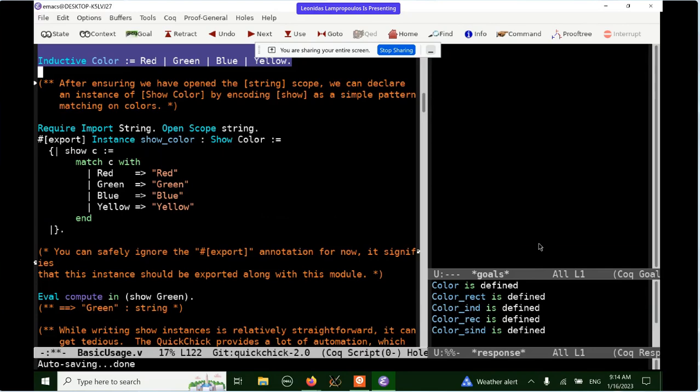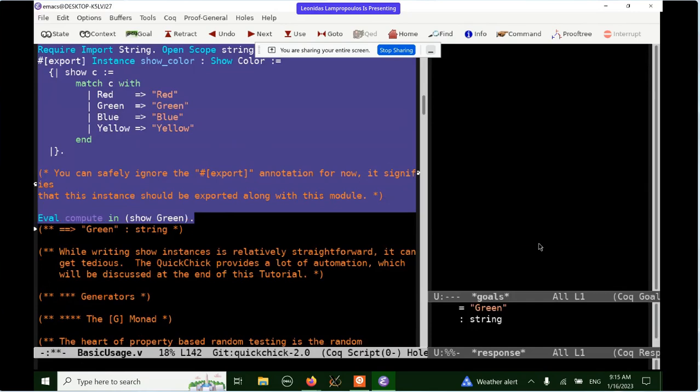Because the way type classes are implemented is basically two things. You have a record, which is defined somewhere, and you have a hint database somewhere that allows you to search for these instances whenever you need them. And therefore, if you want to do something like show green, it will just figure out by itself that, oh, this show color instance exists somewhere. No, we didn't link that to anywhere, and it just computes and gives you back green.